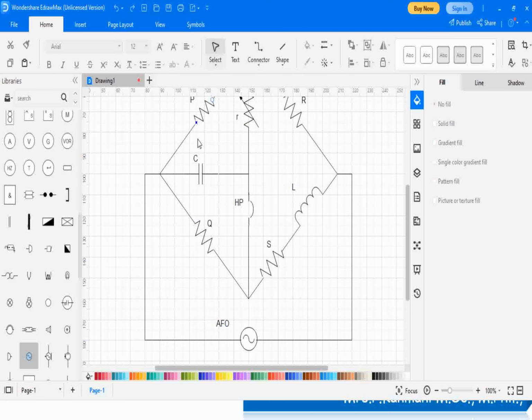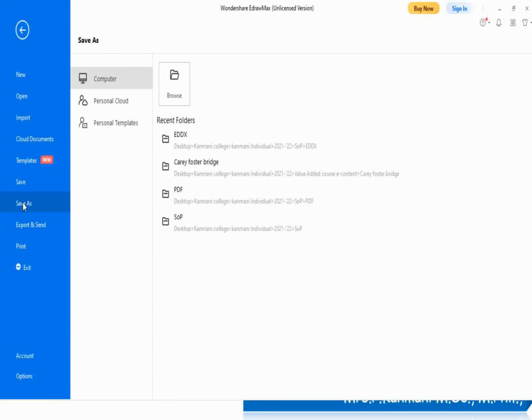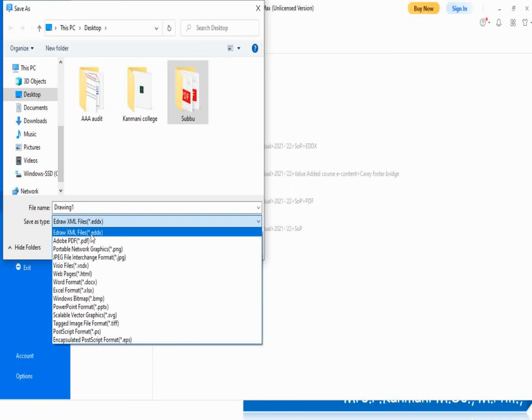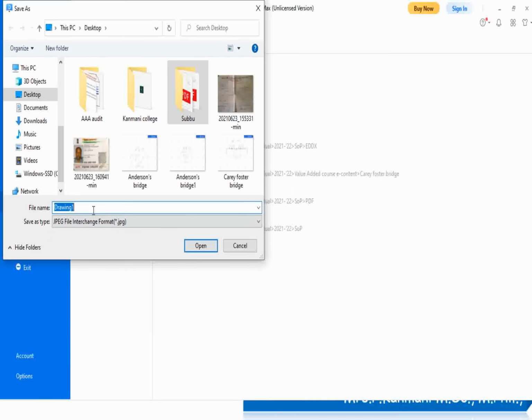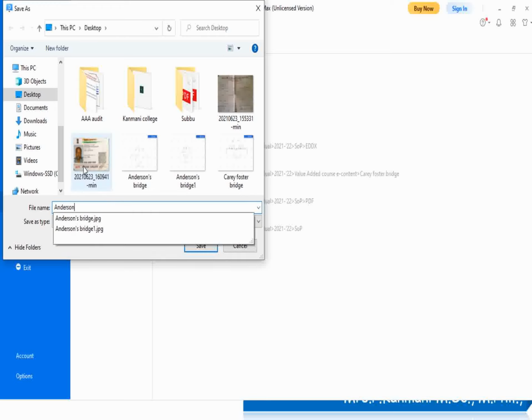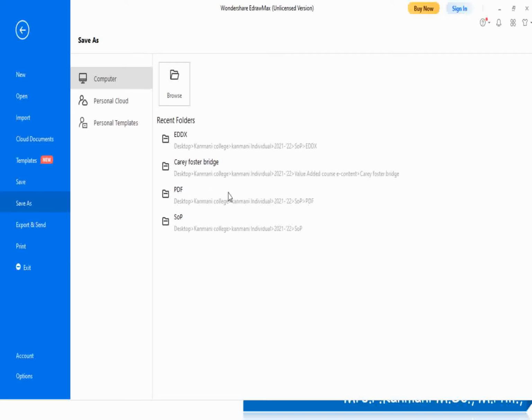Now we are ready to export the circuit to the desired format. Go to File, click the Save As option, choose the desired location, choose JPG format. Once you give the file name, it will ask you for the resolution. Give the desired resolution and click the Save button. Your circuit is ready in the JPG format. Click OK.